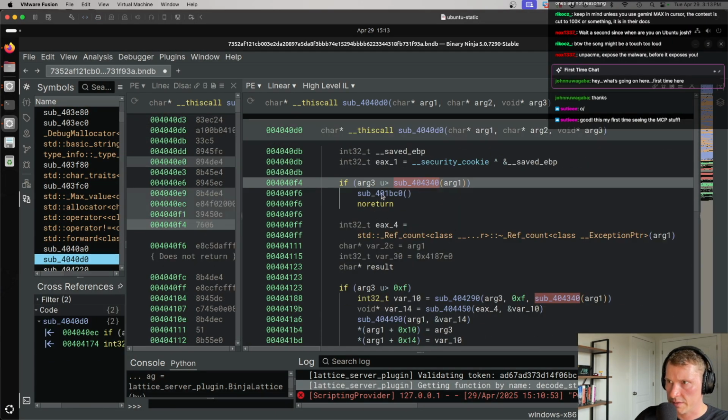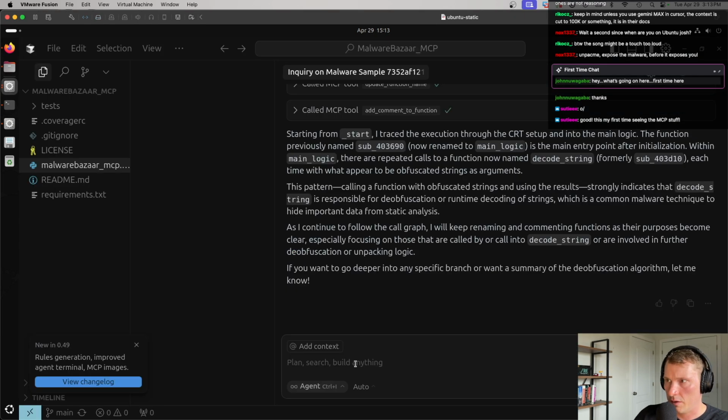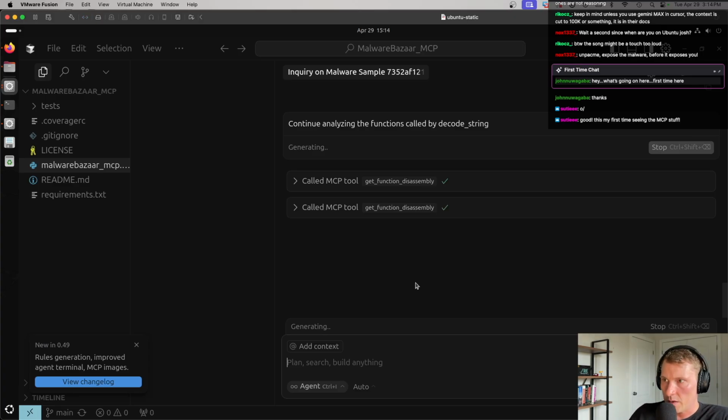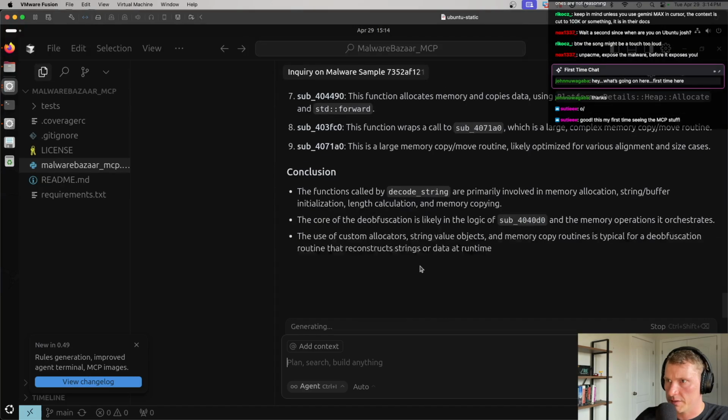String too long, so this is like an error case. Okay, let's see if we can figure this stuff out rather than me doing it. Continue analyzing the functions called by decode string. And then after, we can probably take a look at the smaller models to see how they fare against, I don't know which ones are being used right now, but I like how it was doing it all based on the disassembly, not the pseudocode. It's pretty interesting. Okay, so it's going to read all this.